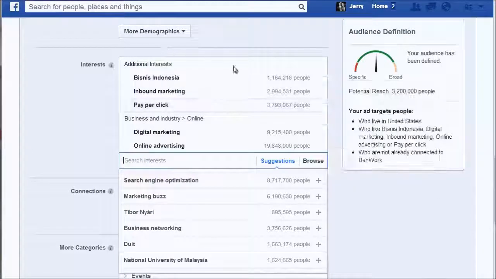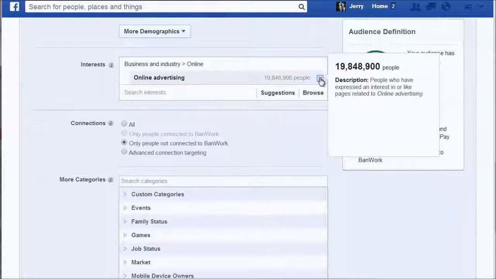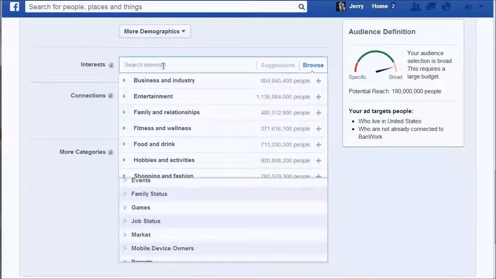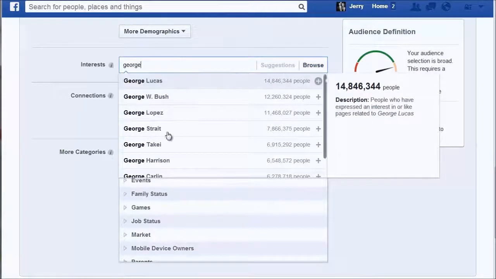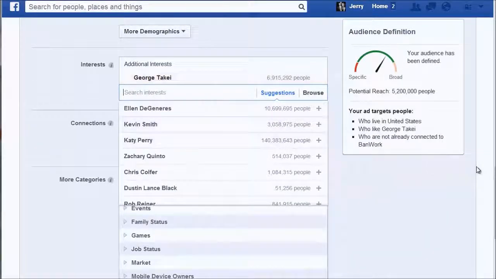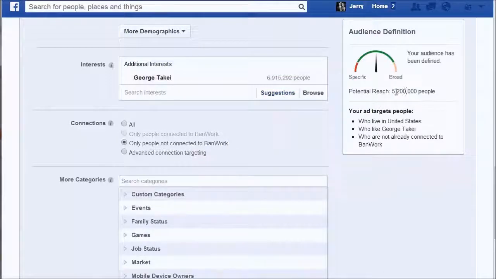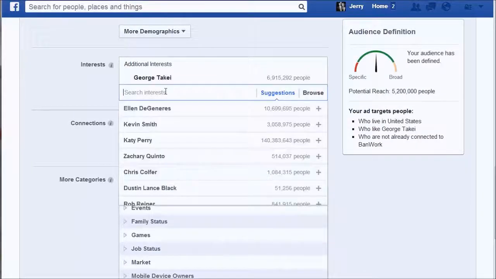If you want to, say, do something a little out of the box, you could target a very specific page that you know of, such as a specific actor's page. I beat George Takei to death in my targeting. You can see he's got a huge U.S. audience, 5.2 million people. You can target just his Facebook page, although I wouldn't recommend it because everyone else has thought of that already.